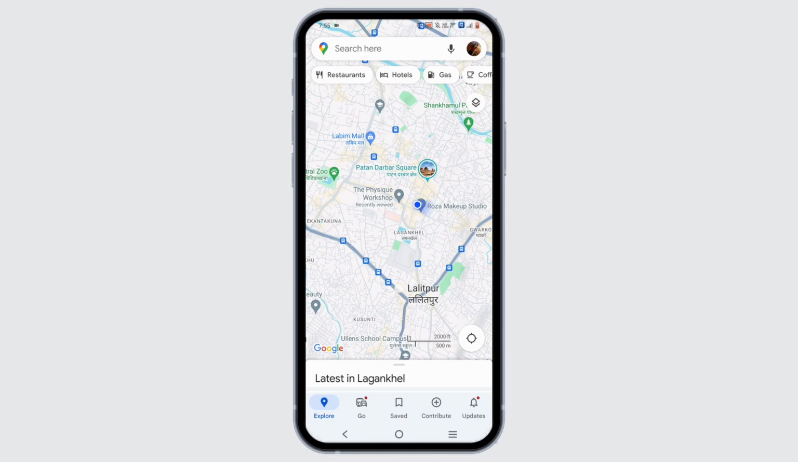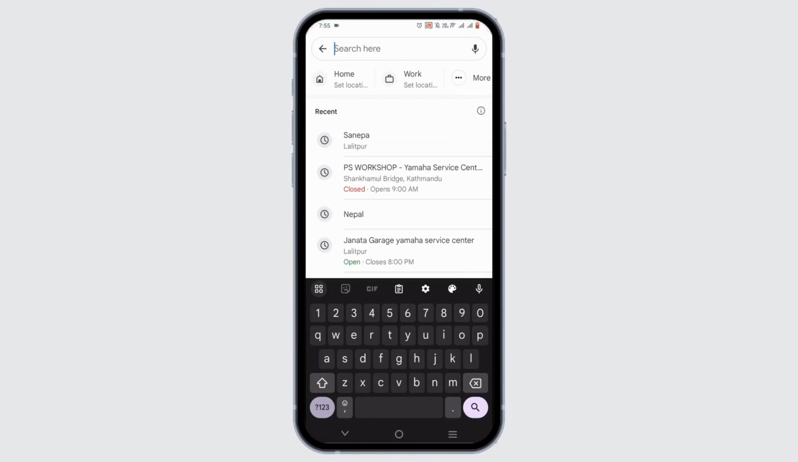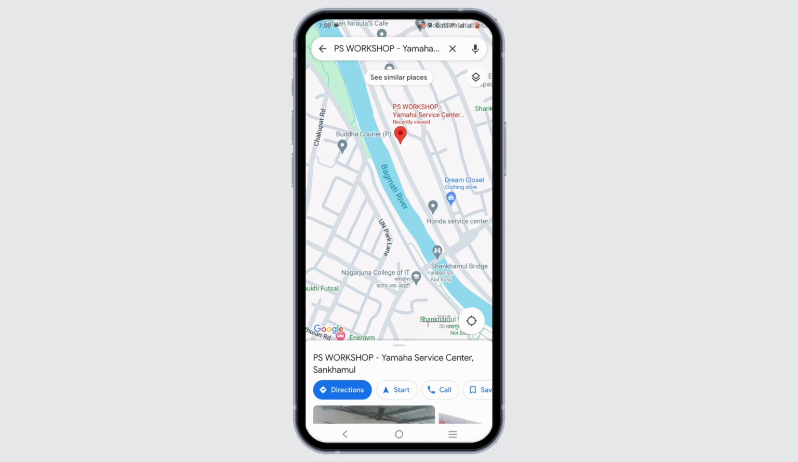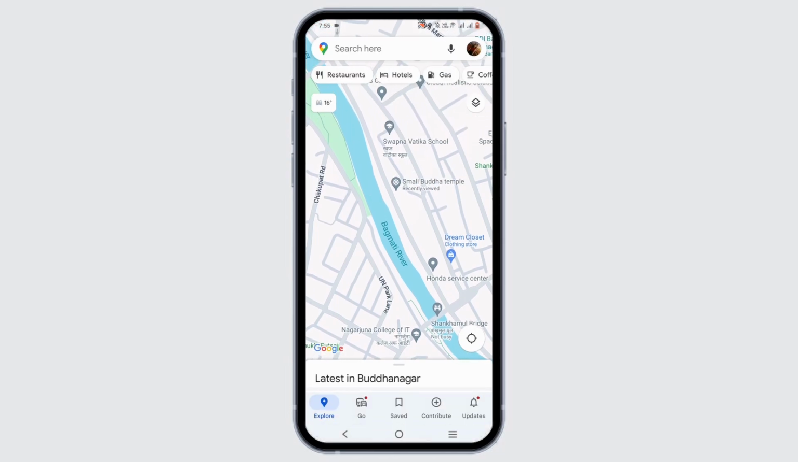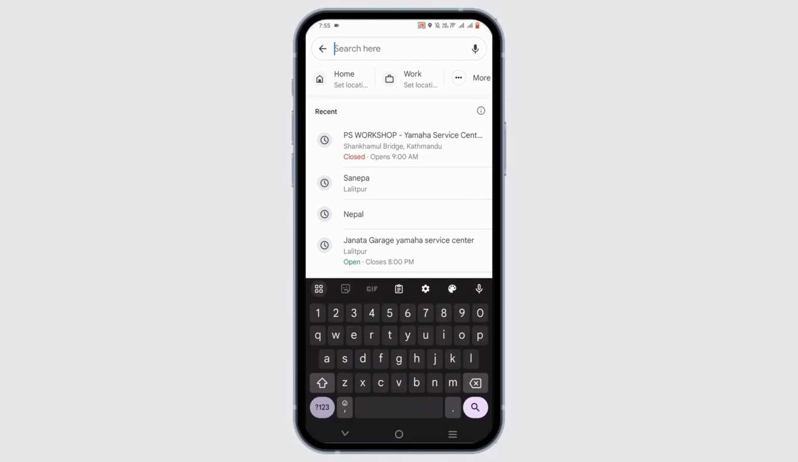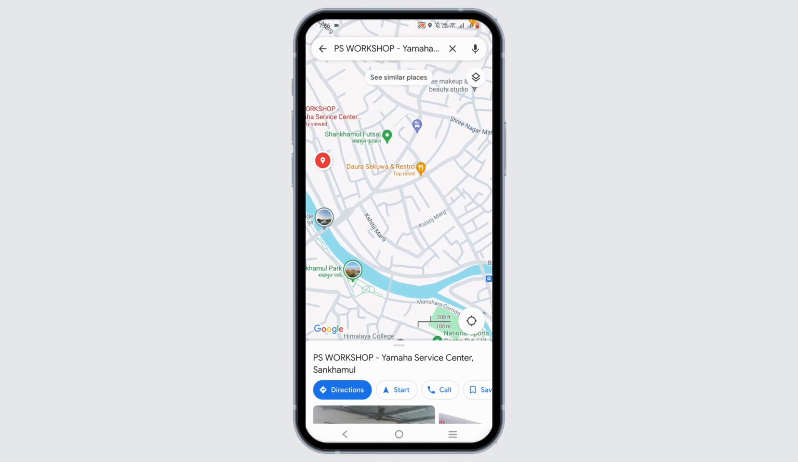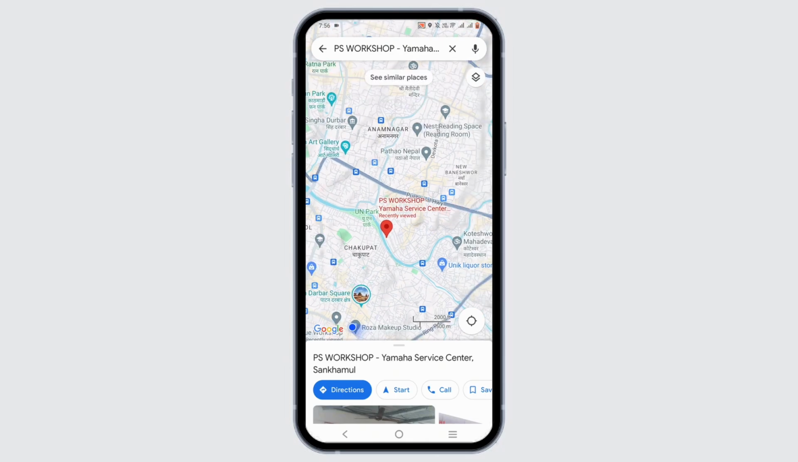Launch your Google Maps application on your mobile device. Now in here, firstly search for your destination. Once your destination is pinned on your Google Maps, now go ahead and locate your pin for your current location. We will need that to measure the distance.